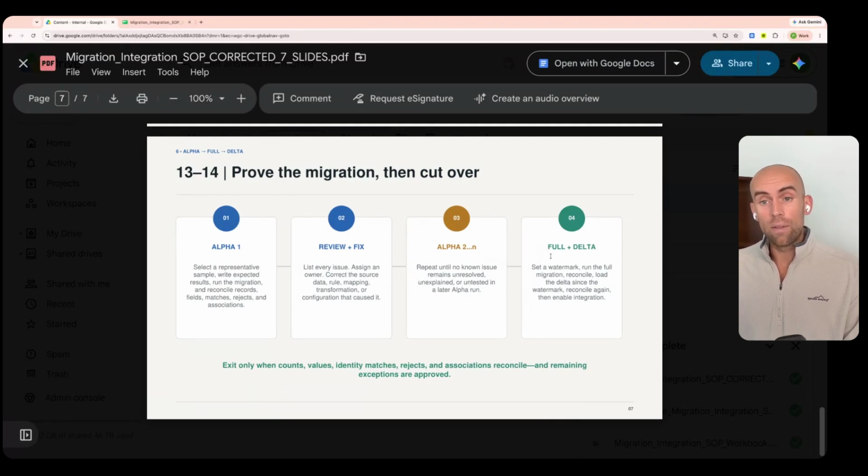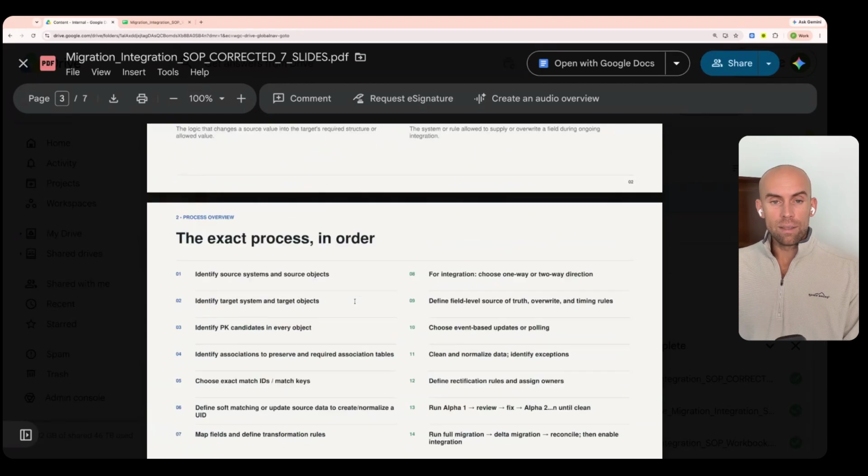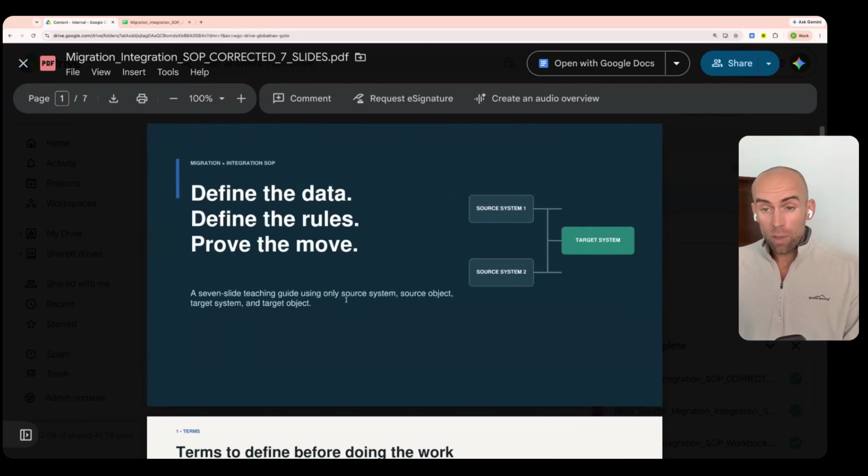And then finally, we have the full delta, where we set a watermark, we run the full migration, we reconcile, we load the delta since the watermark, and then reconcile again, then enable an integration. So exit only when counts, values, identity matches, rejects, and associations reconcile, and remaining exceptions are approved. This is the full process for performing a migration.